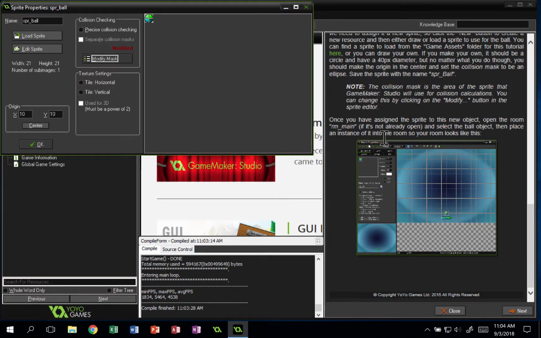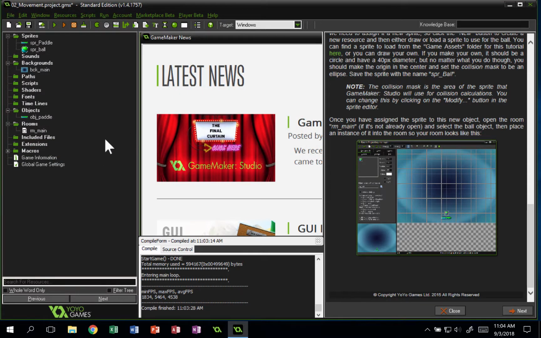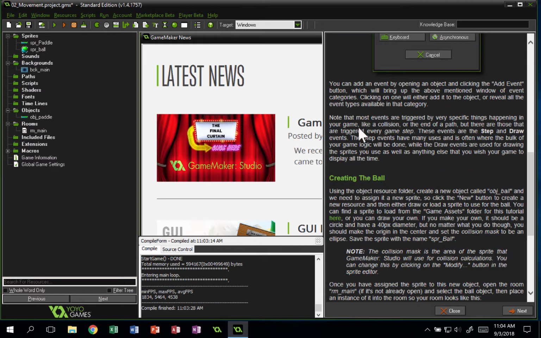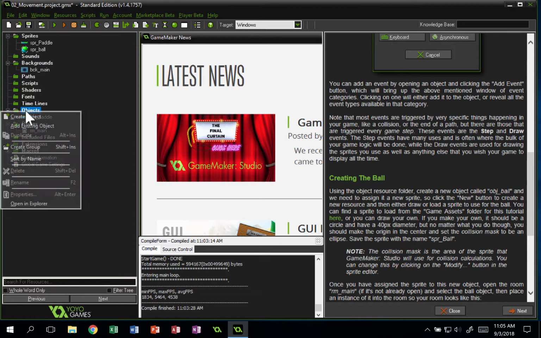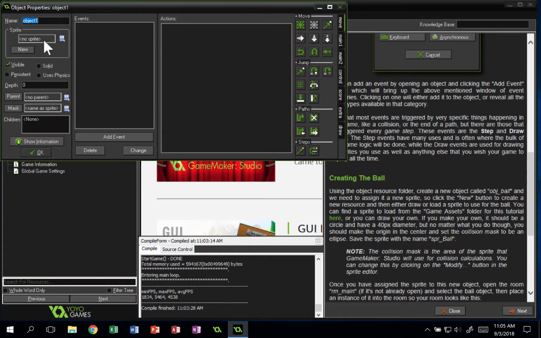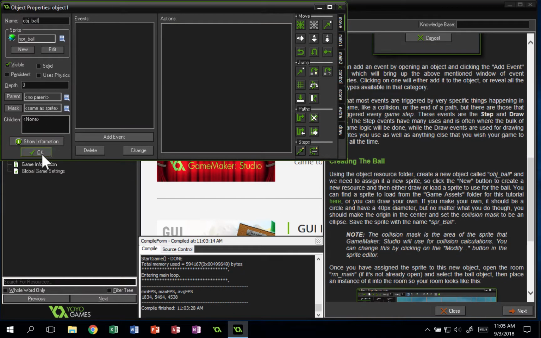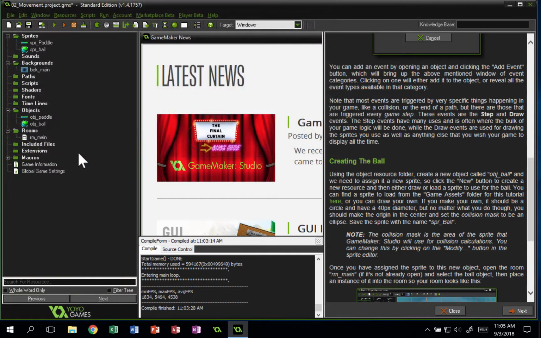And then the next thing is we're going to add this sprite to, actually we have to create an object for the ball as well. Create object. This one's going to be obj_ball. Select the sprite for the ball. OK this. So we'll leave this as is for our ball.